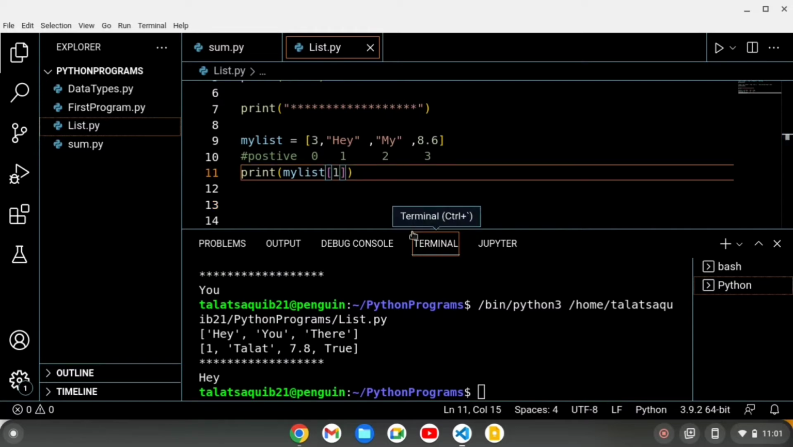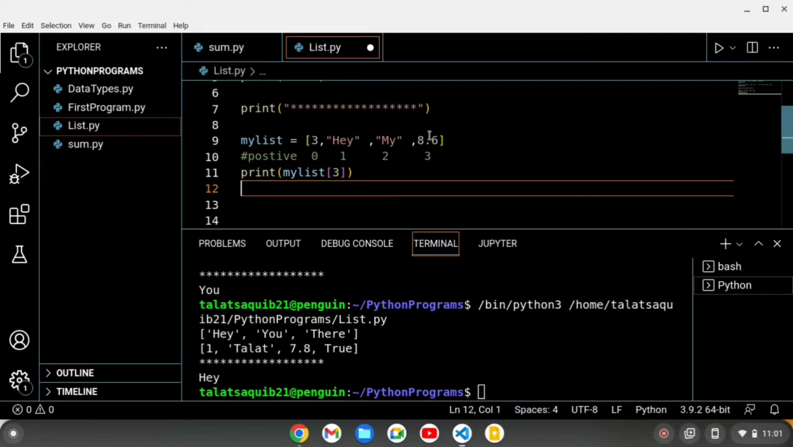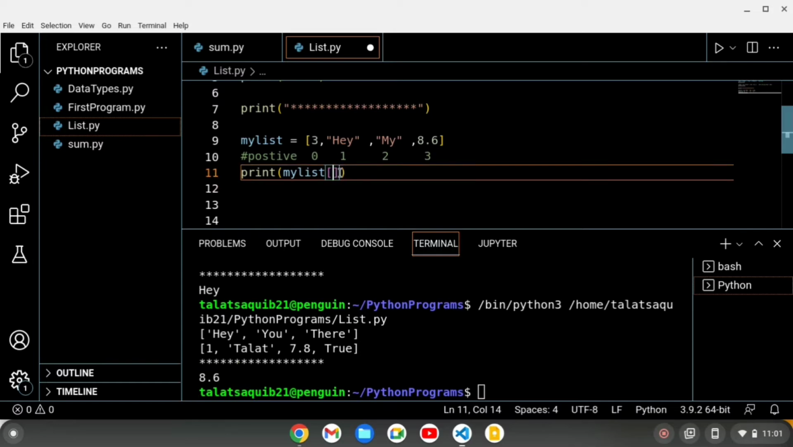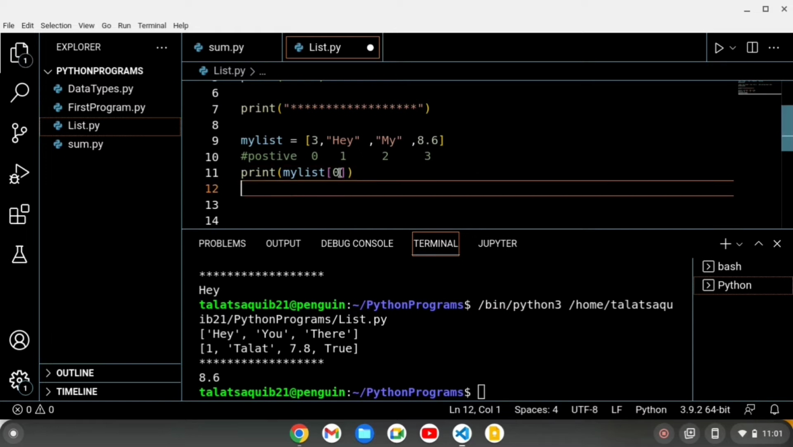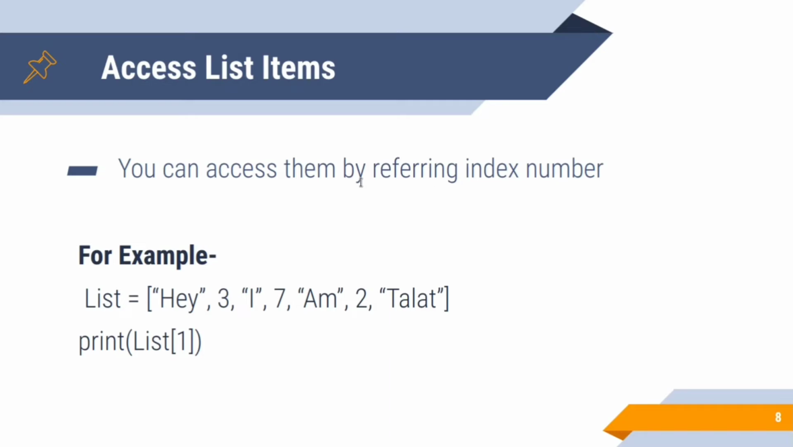So this is the first example, and let's check it with another example, 3. Suppose we want to select the last element, which is 8.6. Like this we can add a positive index value, 3. Let's check another: 0. The index 0 value is 3, and it's showing 3 here. Like this we can access elements with positive indexing. This is the simple way.